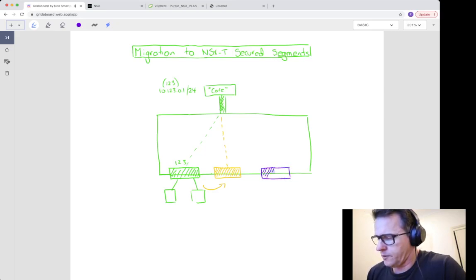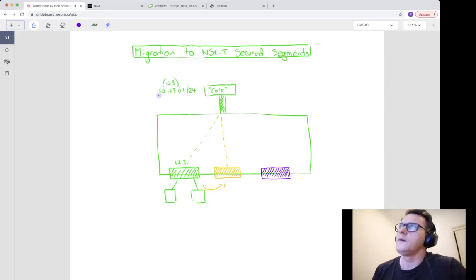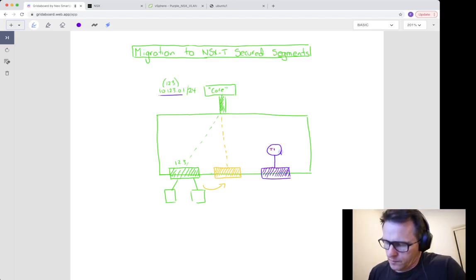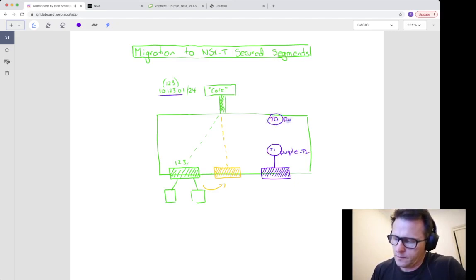So we'll create a new overlay segment, and this time we'll be moving the layer 3 gateway from here and moving it to a distributed capability across the VDS. So we have some innate capabilities inside NSX. We're going to build a tier 1, and we're going to call that purple tier 1. And that will be connected to our pre-existing tier 0 router called peering, which has a BGP session into my lab environment. So BGP.